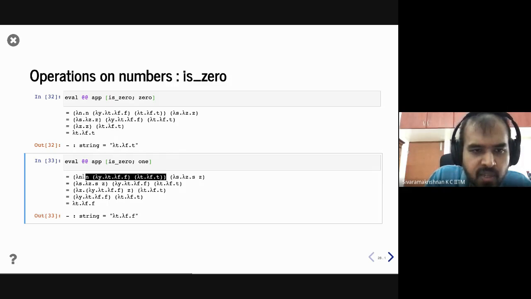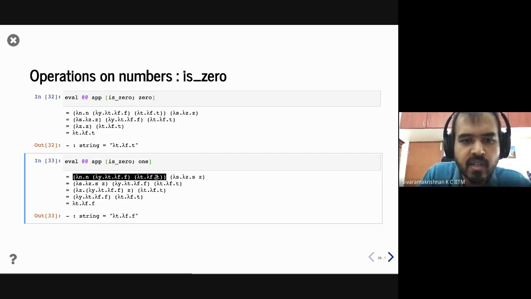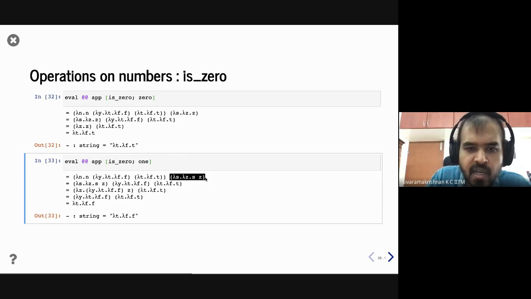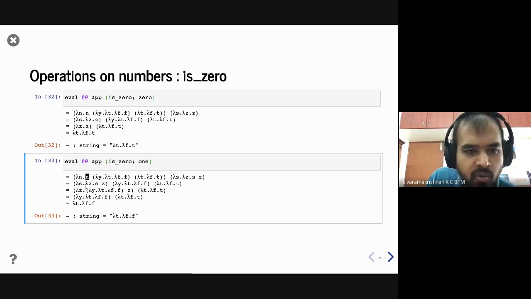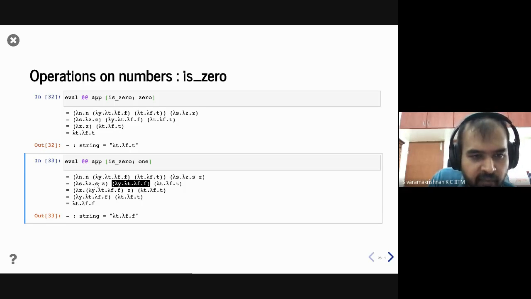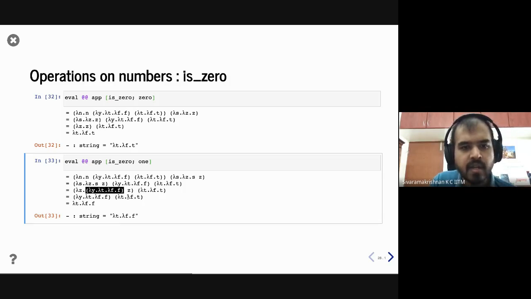We have the is 0 function here. So first, substitute for n 1. So you get 1 for n, right? And these two terms are the same as these two terms, right? Now this is again A, B, C. First apply A to B. Wherever you find an S, substitute this term, right? So this gets substituted. We have an S here, right? So it gets substituted in the body, right?